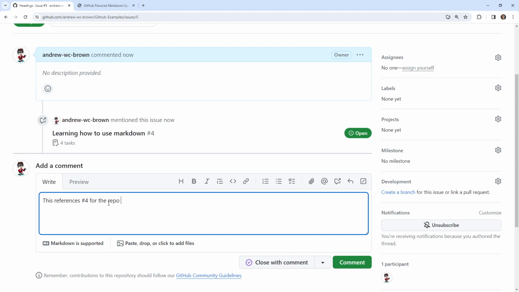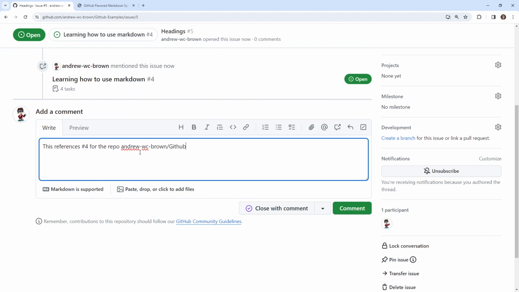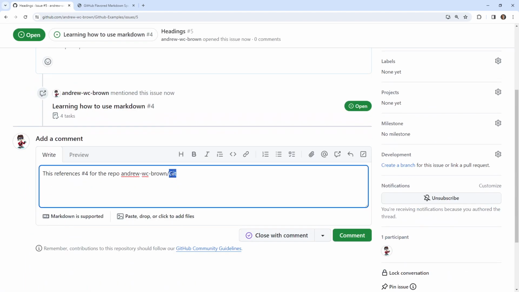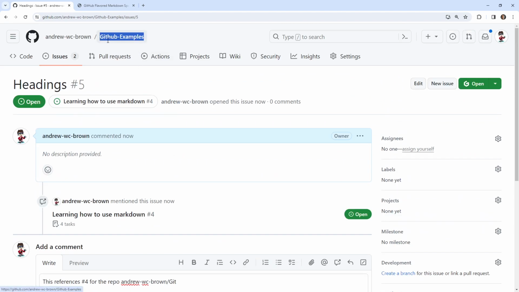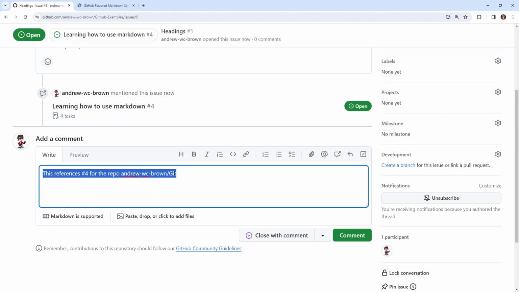For the repo, I'm going to try this, Andrew W.C. Brown, and we'll say GitHub. I'm going to try to write it exactly the same here, GitHub examples, because they said that would link. It didn't copyright. We'll try that one more time. So do that again. It really does not want to listen here. We'll try this again.